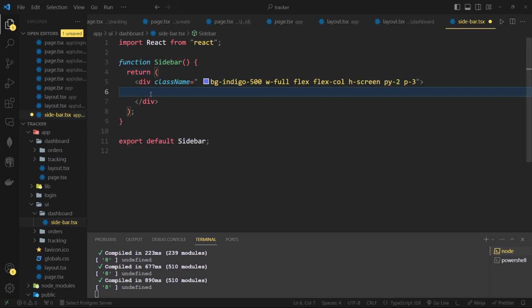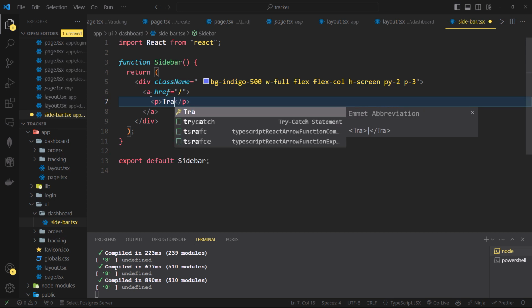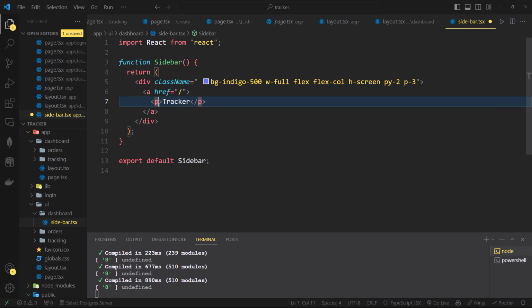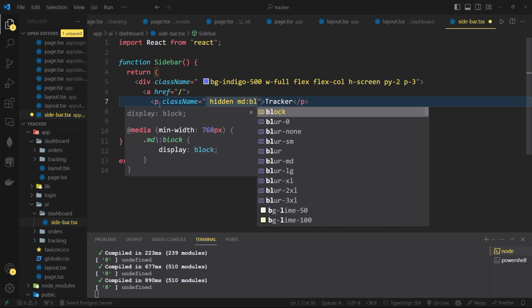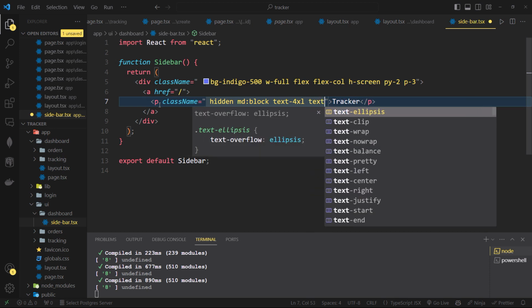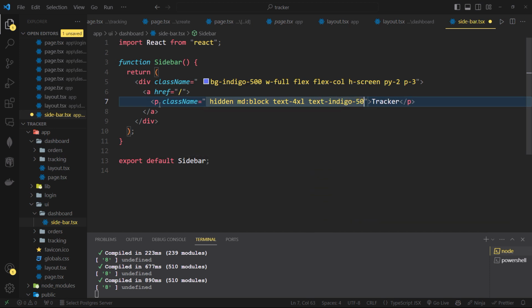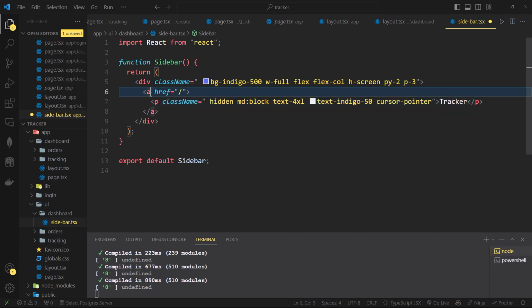I'm going to remove this sidebar text and I'll just give an a tag here. The href is going to be on slash, and in here I'll give a p tag where I'll call this tracker, which is going to be our logo, and here give a class of hidden on small devices, while on medium devices we want this to be block. The text here is going to be 4xl. Text color is going to be indigo 50. Cursor is going to be pointer like this.